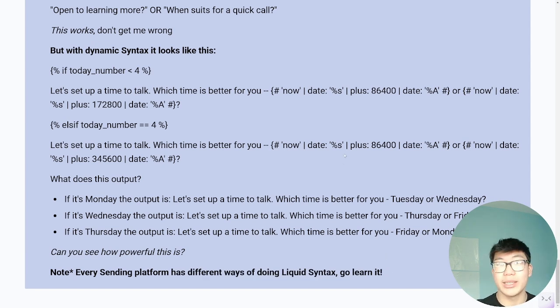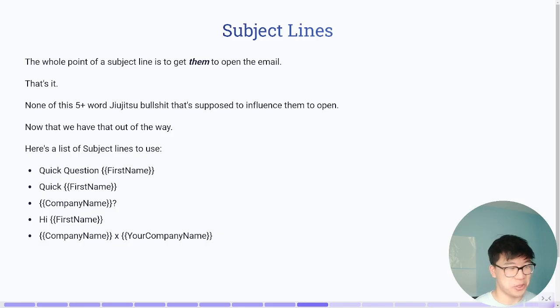So, moving on to the next point. New day, new shirt. We are back at it with subject lines, so let's get right into it. Before, we were talking about the A to Z of cold email copywriting, and now it's subject lines, because we need to get them to actually open the email. If they don't open the email, there's really no point in us doing anything else. We don't need any of this five-word jiu-jitsu BS that's supposed to influence them.